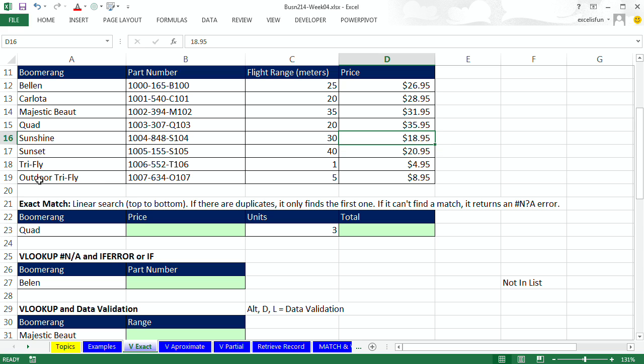All right, so our first example, we're going to look at what's called exact match. Now, exact match is a linear search from top to bottom. So when the formula, the VLOOKUP function, looks up QUAD, it will actually start at the top and say, are you equal to QUAD? False. Are you equal to QUAD? False. Are you equal to QUAD? False.